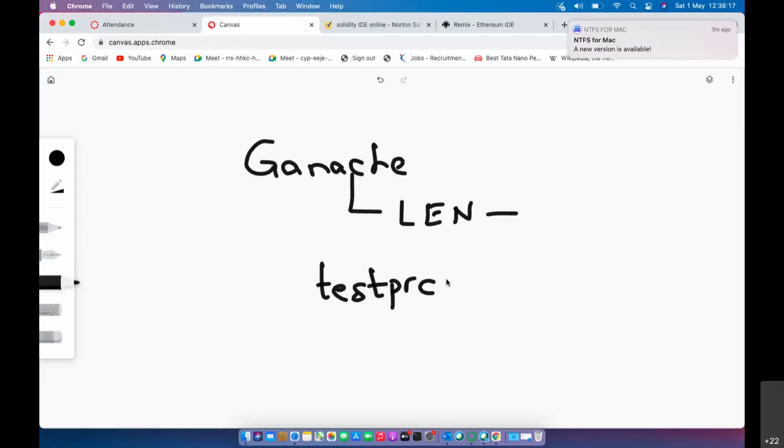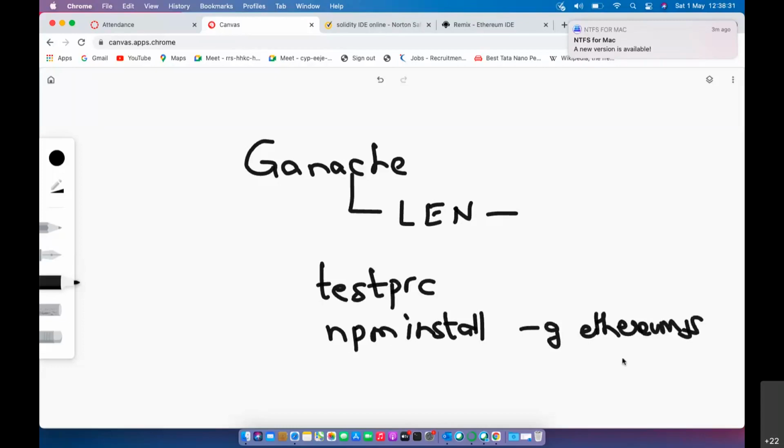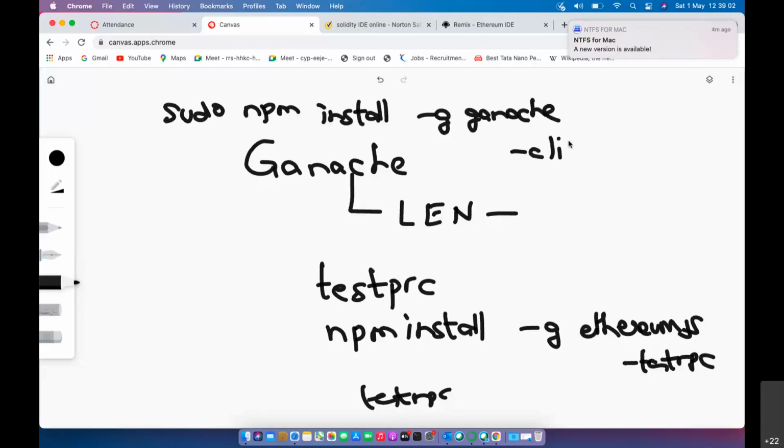You need to install Ganache, and at the command line, you type npm install -g ethereumjs-testrpc, and then you call testrpc. It will install Ganache for you. Or you can directly install Ganache by typing sudo npm install -g ganache-cli. You will be able to install Ganache. Once again, understand, it is the local Ethereum node for testing purposes.